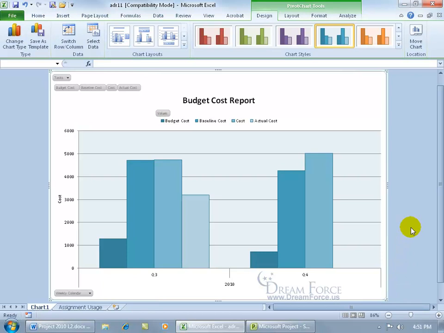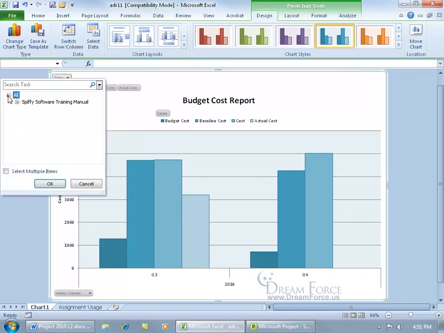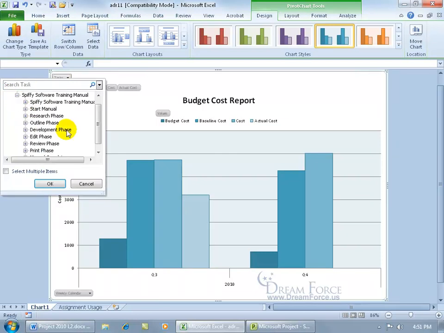Cool. Now when it comes to customizing this visual report, which if you know anything about Excel, this is actually a pivot chart, because you can actually pivot between data by coming up here, and you can see where it says Tasks. Click on the drop down arrow and click on All, and then click to expand the Spiffy Software Training Manual, and you can see that it's made up of these different summary tasks, which of course are based upon their subtasks.